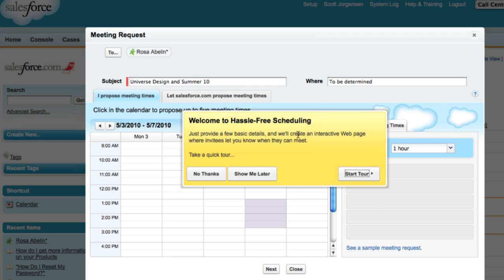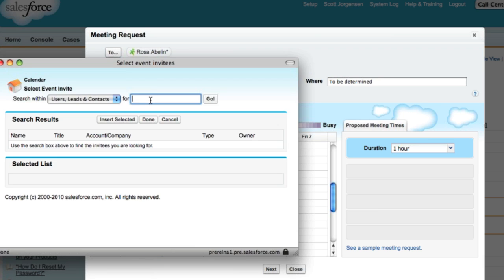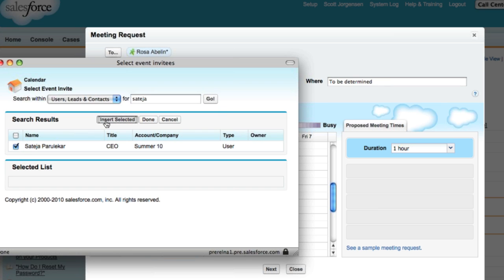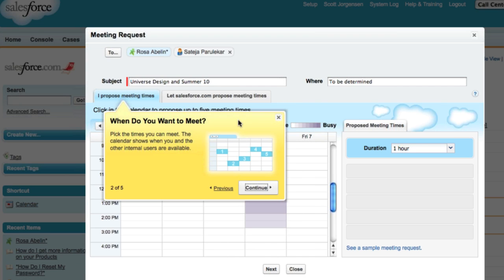And you notice I haven't used the Cloud Scheduler before. We're making our features in Salesforce more and more easy to discover along the way. I've never used this before, so it's coaching me on how to actually get this done. It's saying the first thing you want to do is figure out who else you need. Rosa's already been invited, but I'm going to look you up here and add you into the schedule. The next thing to do is figure out when would we like to meet.